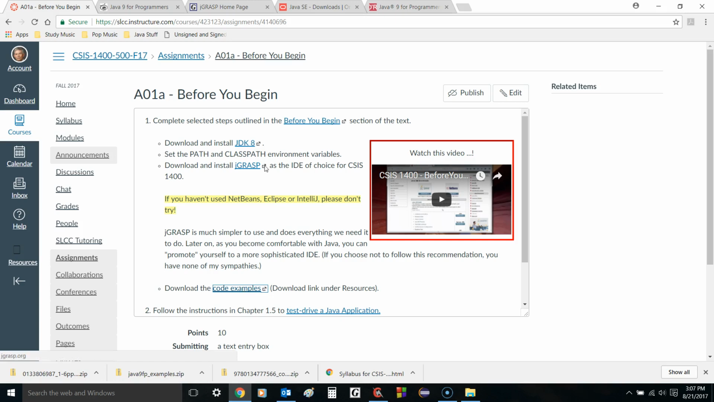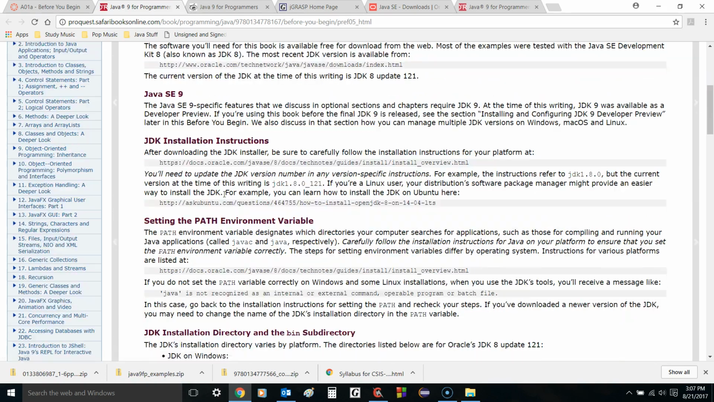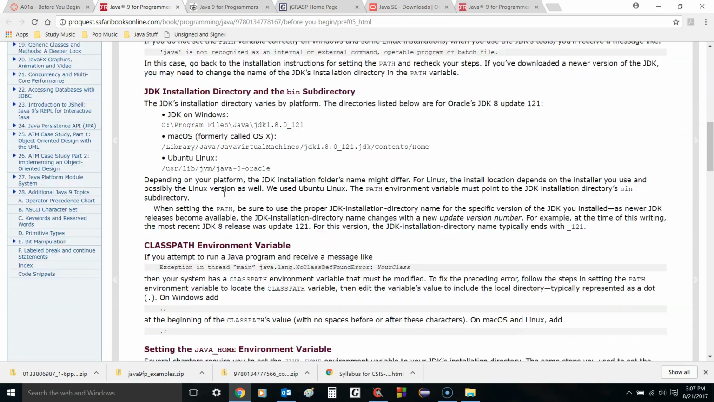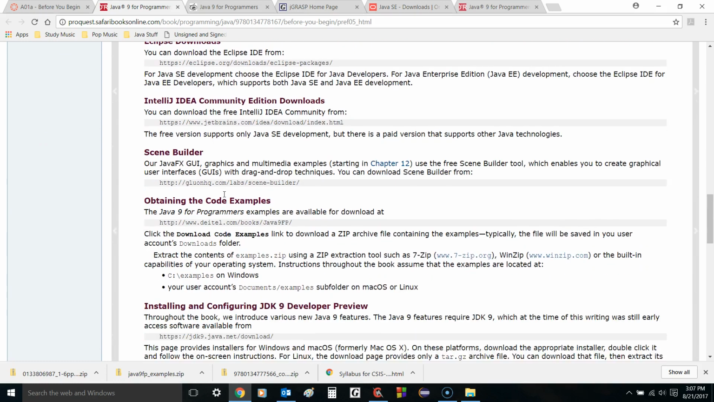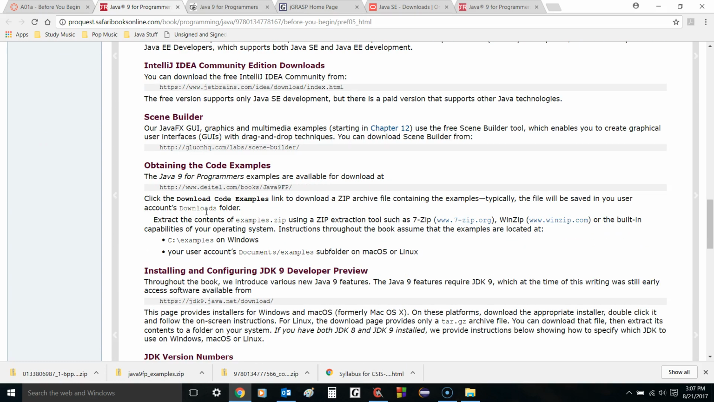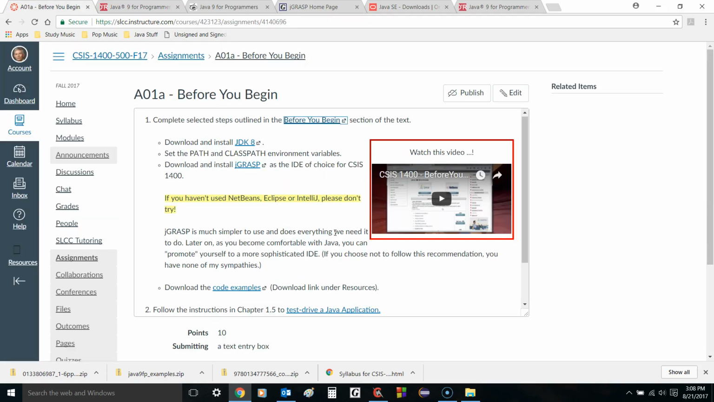When we download the code examples, over here I think it says make sure that you stick them in a certain place. Right here, it's assumed that the code examples are on the C drive in a directory right off the C drive called examples. So just make sure that you stick them there. It's a zip file, just unzip it and we'll stick it right there. Everything will be kosher. You'll be good to go.